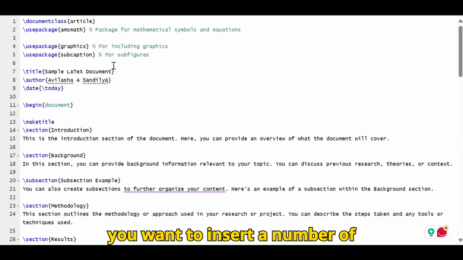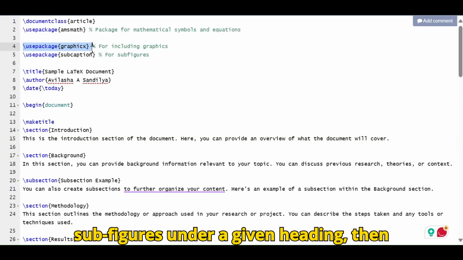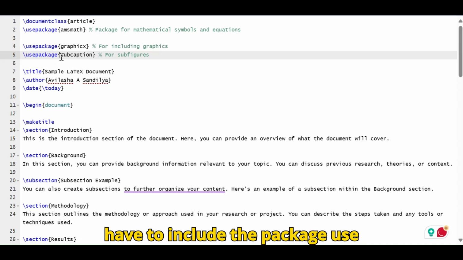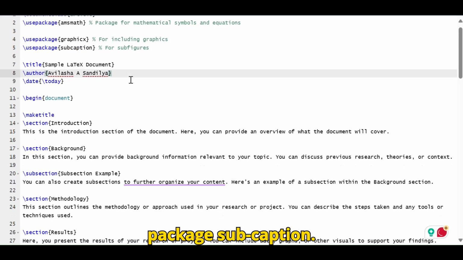When you want to insert a number of subfigures under a given heading, then along with the package graphicx, you have to include the package subcaption.